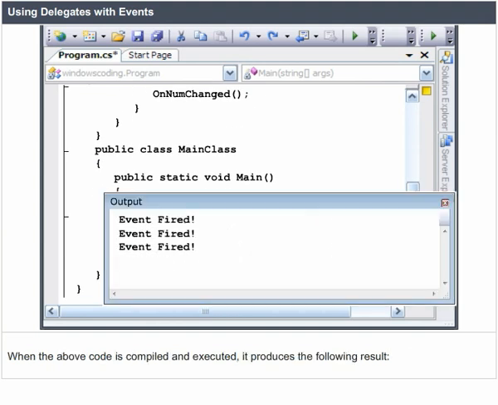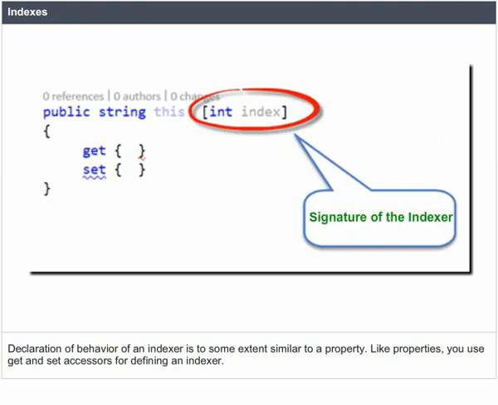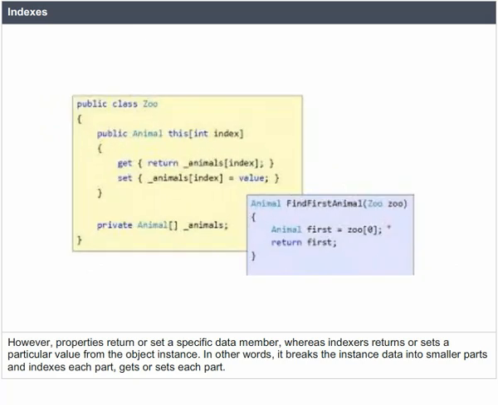Indexers. Declaration of behavior of an indexer is to some extent similar to a property. Like properties, you use get and set accessors for defining an indexer. However, properties return a specific data member, whereas indexers return a particular value from the object instance. In other words, it breaks the instance data into smaller parts and indexes each part, gets or sets each part. An indexer allows an object to be indexed like an array.